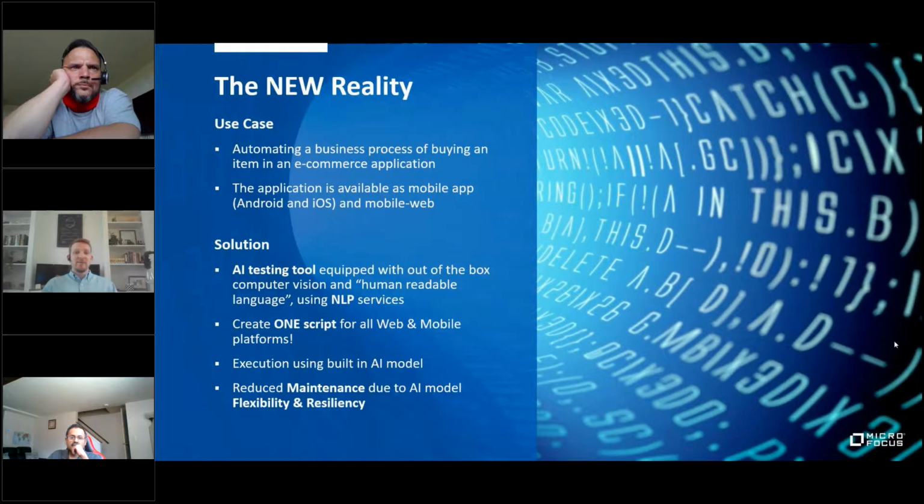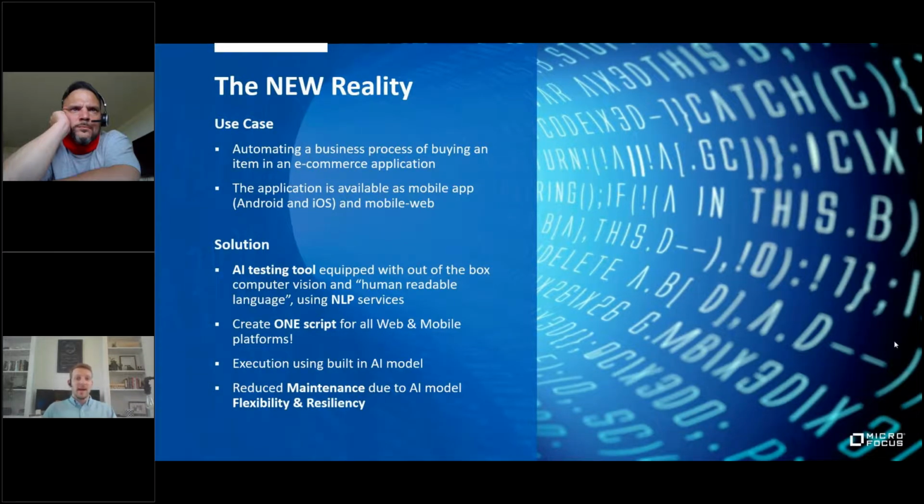So here's our new reality, right? We had our existing reality where we had to write three different scripts, and that introduced time to market challenges as well as high maintenance. So what we walked through today, which is our new reality potentially, is the use case of automating that process across those three different platforms with our AI testing tool, or Codeless, equipped with out-of-the-box computer vision and that human-readable language, utilizing that natural language processing capability.